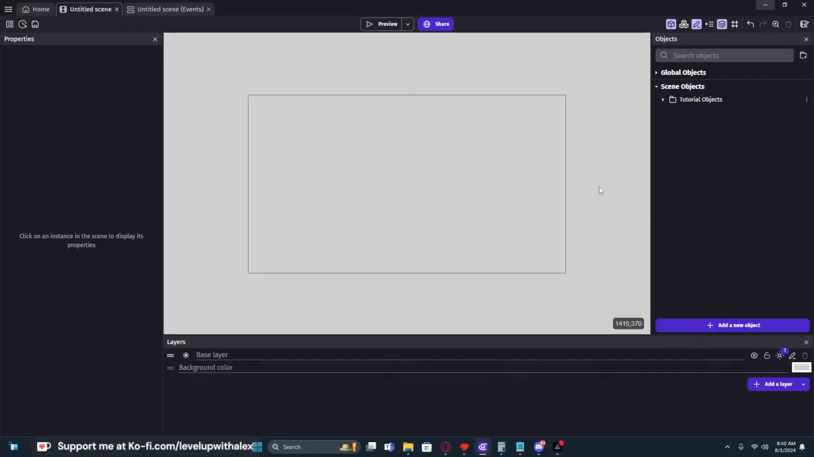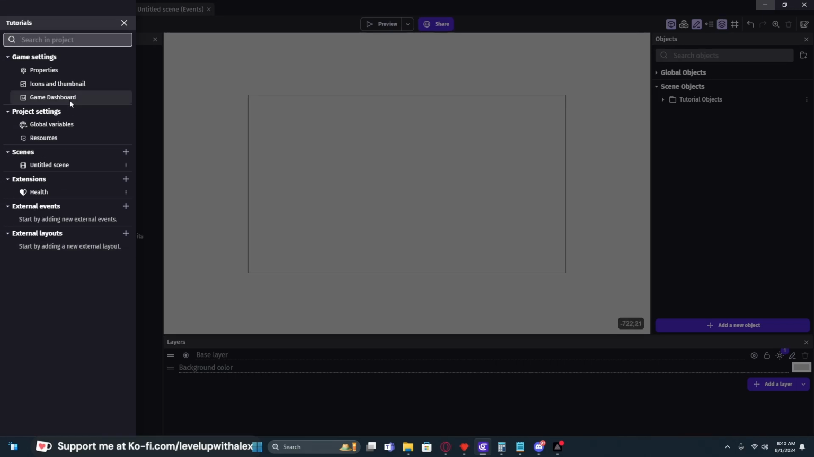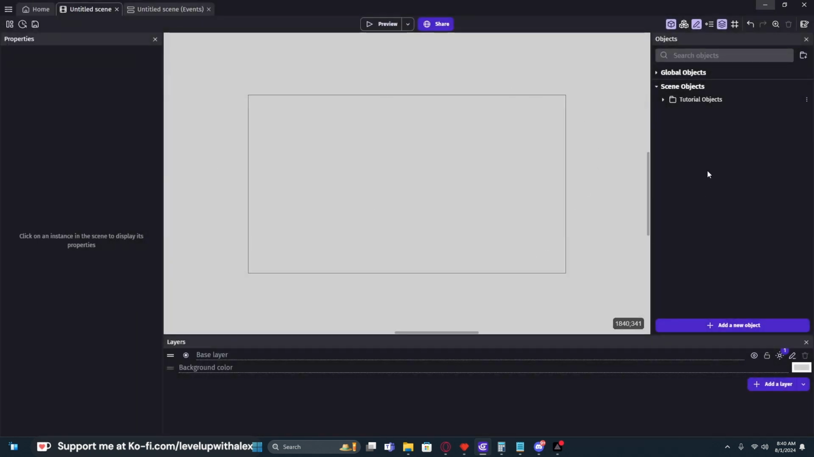Okay, so I am in an untitled game scene. This is the default game scene that you get when you create a blank project in GDevelop. Now, I do have other things stowed away in here, so ignore those, but yours will look just kind of blank like this with no objects and nothing else, no extensions in here.